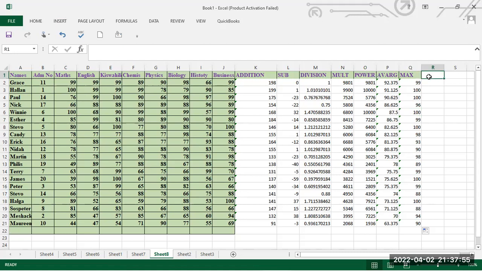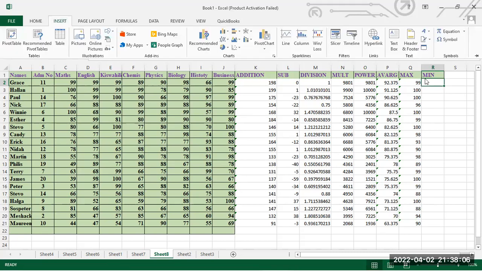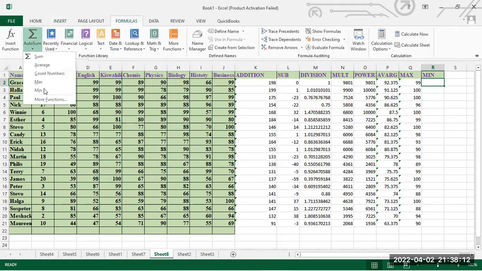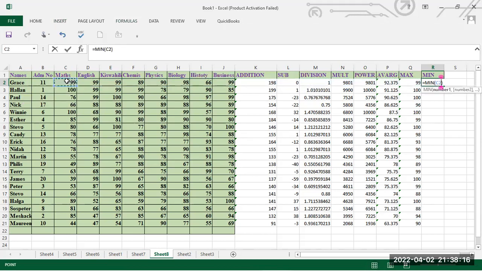How do we get minimum? For minimum, you put your cursor to the cell R2, then you come to insert function. Minimum means the lowest score, so you come to formulas, auto sum, then you have minimum. Just press minimum, then you come here. The range was from mathematics to business, then you press enter.